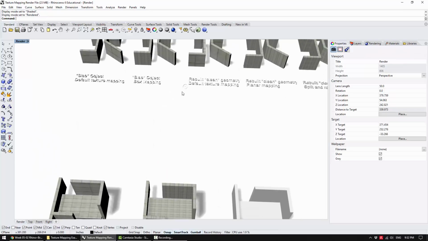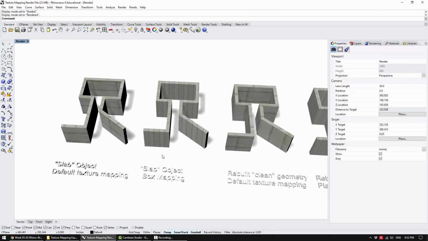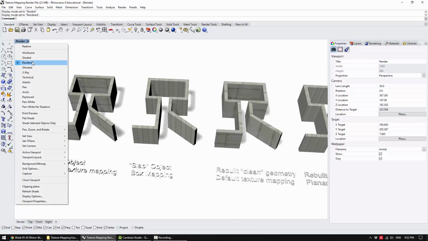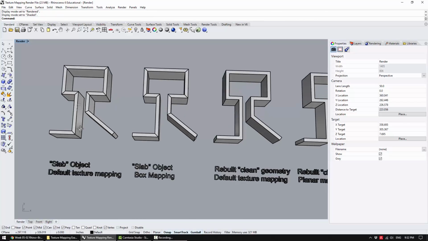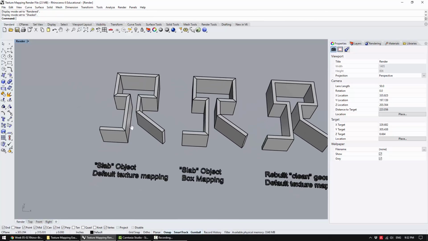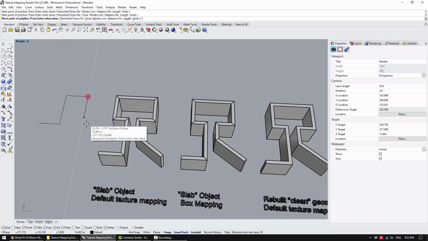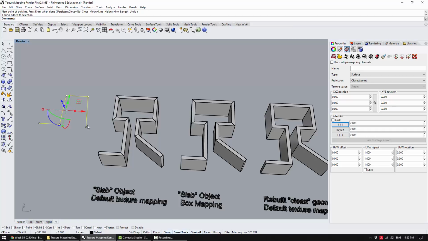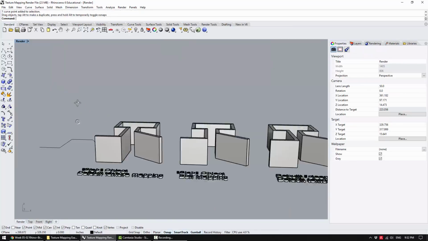Okay, so let's go back up to the top, and we'll look at a couple of things. For this, real quickly, I'm going to switch back to rendered mode just to show you the difference between some of these things. This is a slab object, which is made by using the polyline tool. So you can draw some, well, undo. Actually, I'm just going to drag this. Okay, so something like that.